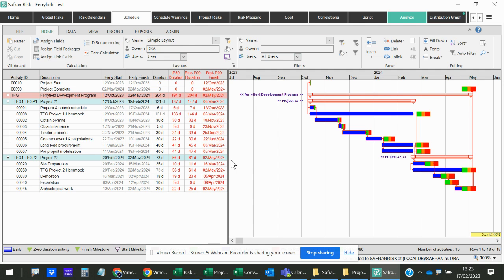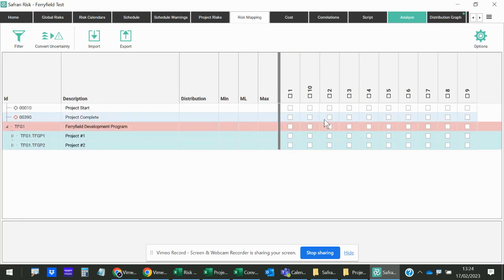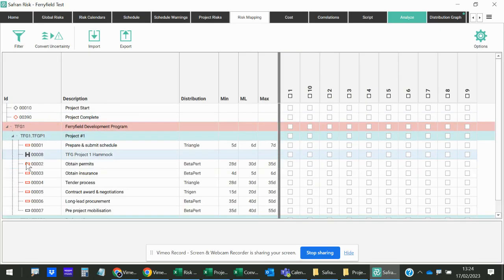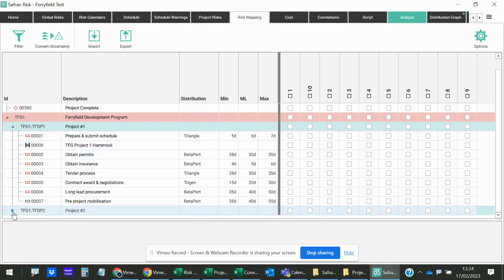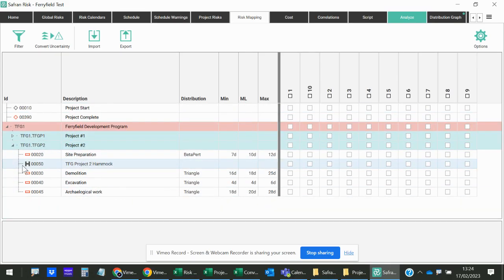I wanted to get a risk adjusted schedule. And so what I can do, I could go into my risk mapping tab. In my risk mapping tab, this is where I can see my schedule. So if I wanted to map any of the risks to my schedule, this is where I would do it.